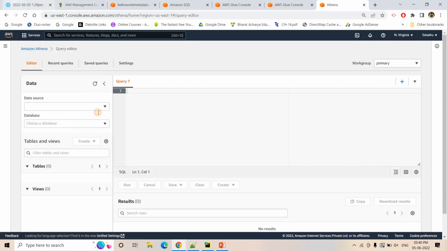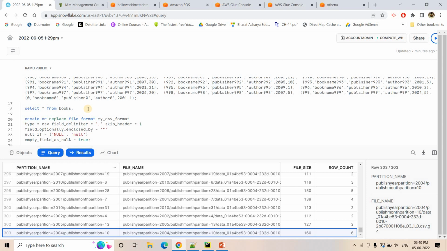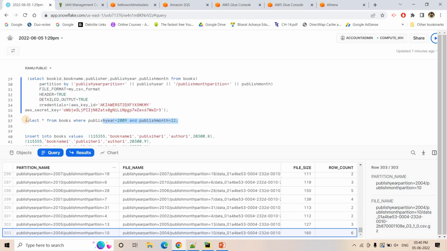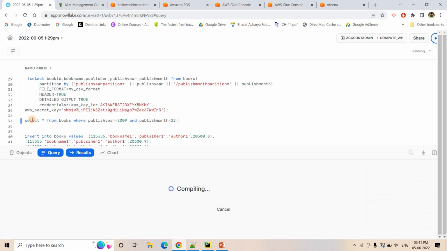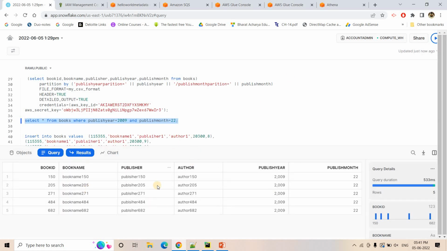Then go to Athena and let me query some data. Let me first go to Snowflake and see. If you see this particular query, select star from books where publish year equal to 2009 and publish month is 22. If I run this one, here I'll be getting these 5 records.